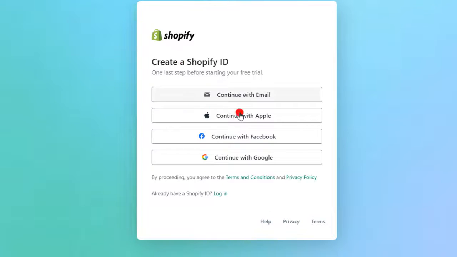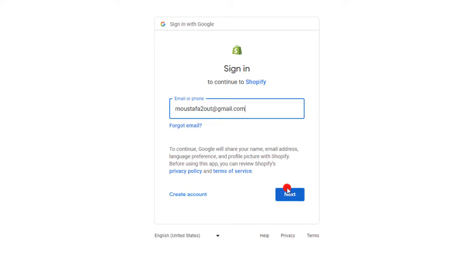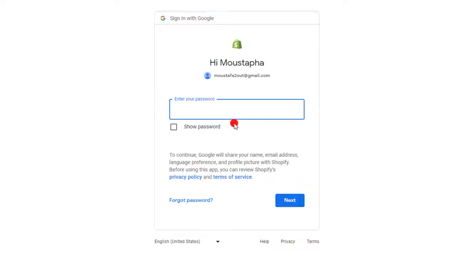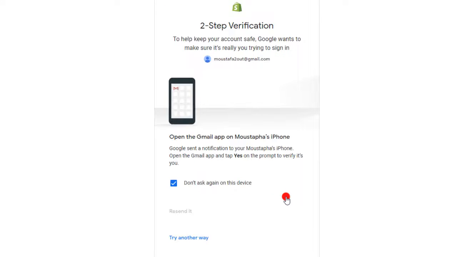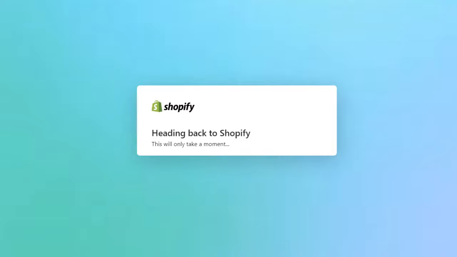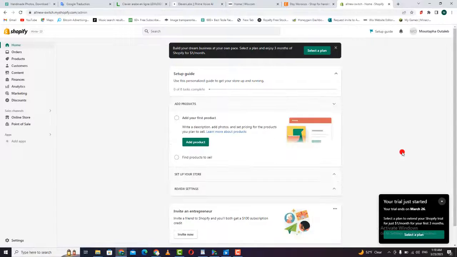Then guys, you need to add your email account. Hit on next again, and tap and add your password. Then hit on next. Then you need to verify your email address. As you see guys, your Shopify account was created successfully.